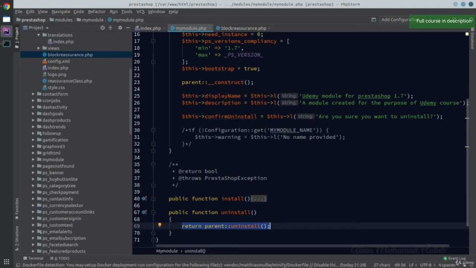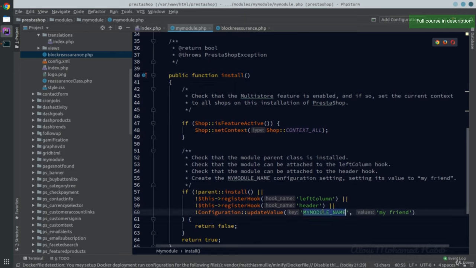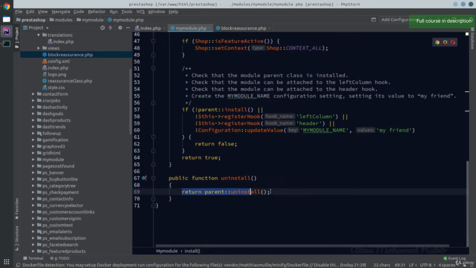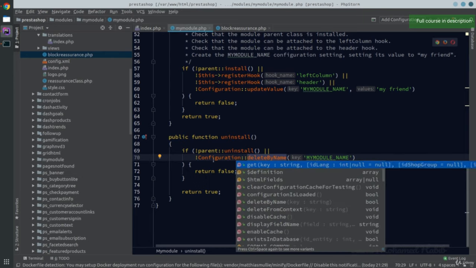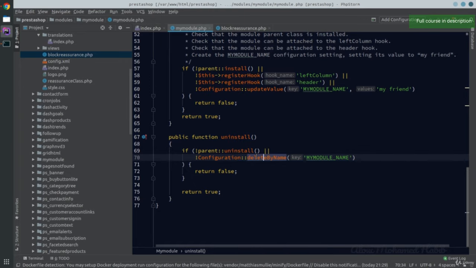Simply, we are returning the parent uninstall method, but building on this foundation, we want an uninstall method that would delete the data added to the database during the installation. For example, in the installation we defined this configuration setting called my module name. We would like to remove it on the uninstallation. To do that, it's very simple: just update the old version by this. Exactly the same old parent uninstall, then we added this line that is responsible for removing this index from the configuration table by executing Configuration delete by name, and we pass the key, which is the name of the attribute.